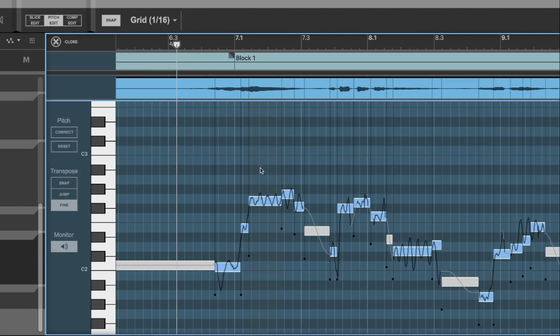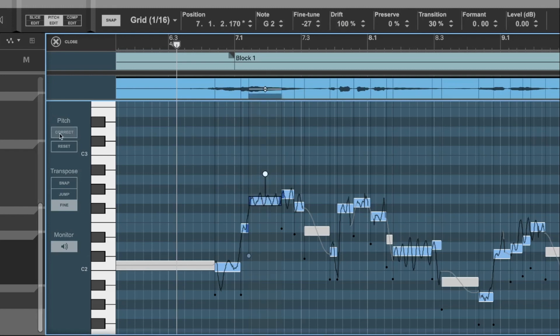You can select the note that you want, and you can click correct. See, you have jump, if you want to jump, snap. It's saying snap to the right key. But I don't use any of this. I use fine, because I want to go really for perfection in the right spot.